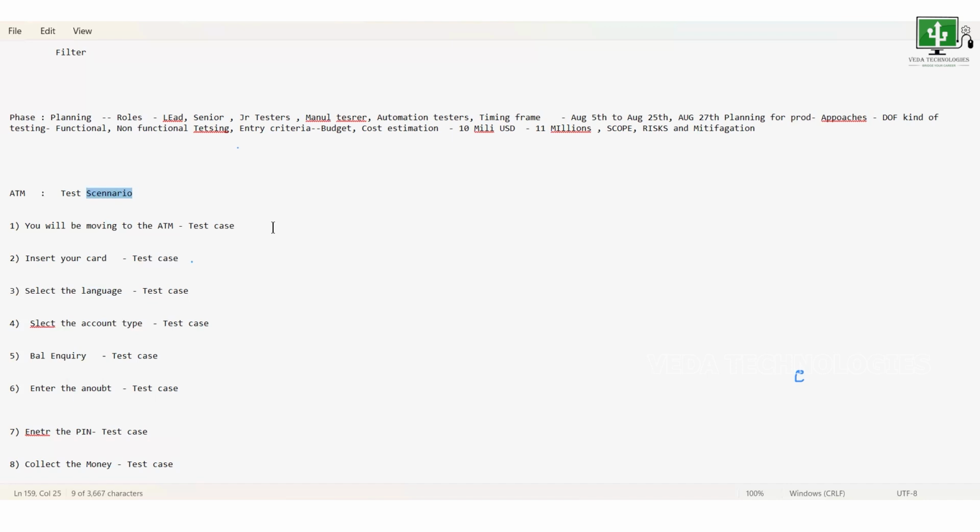Next, enter the recipient email. Next, you will be adding the subject, you will be adding the email description, and you will be adding the signatures, you will be adding the attachments. Then you will click on what? Send button. That's it. That is called the scenario.